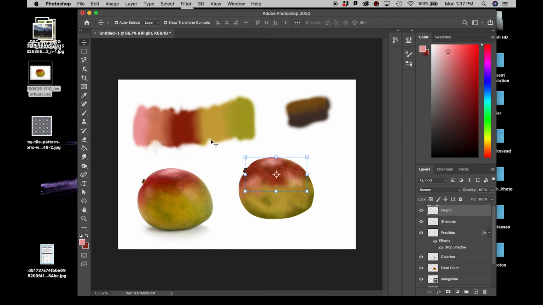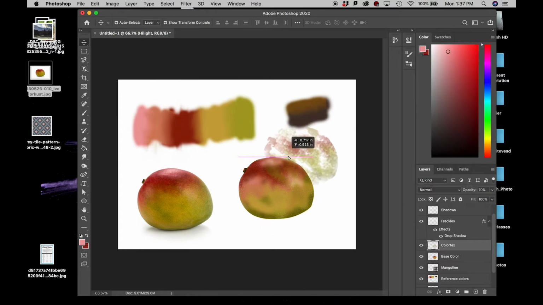Anyway, I've got my mango there all done, and you can group all these layers that you've made, your mango line, all these layers together, so that when you move that around, because right now if I were to move this, it would just move whatever layer I'm in. That would just move the color texture layer around. So that's my mango.